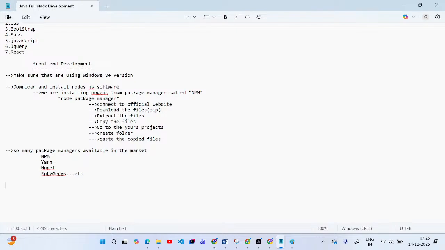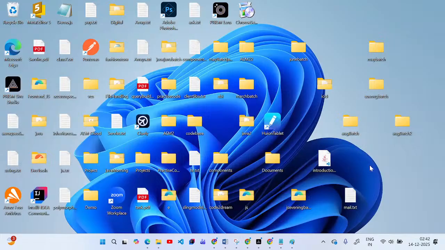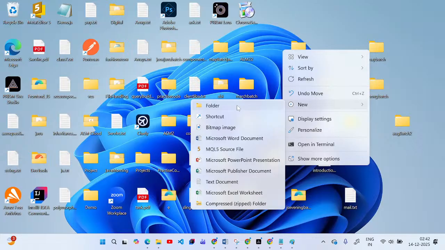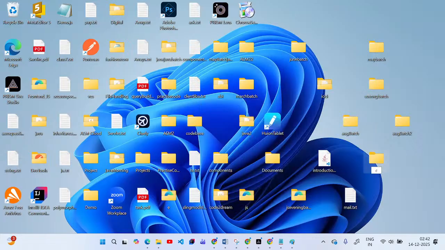Okay, so we have to download it from https://nodejs.org. Yeah, okay. So here I would create one folder, code to practice.